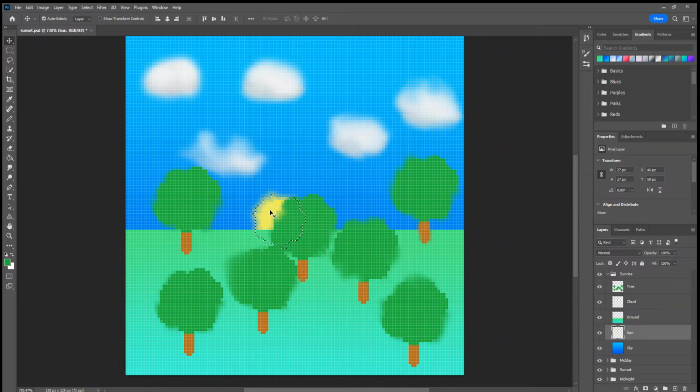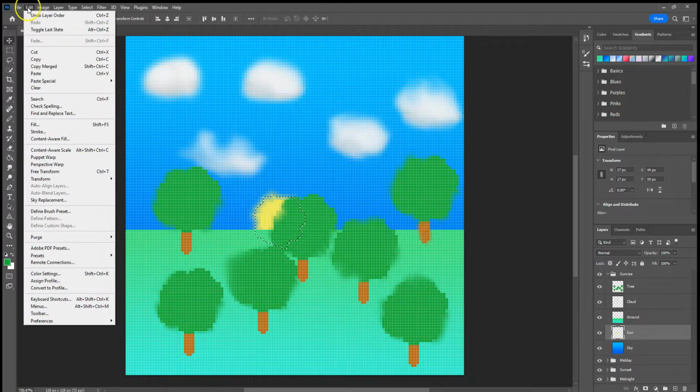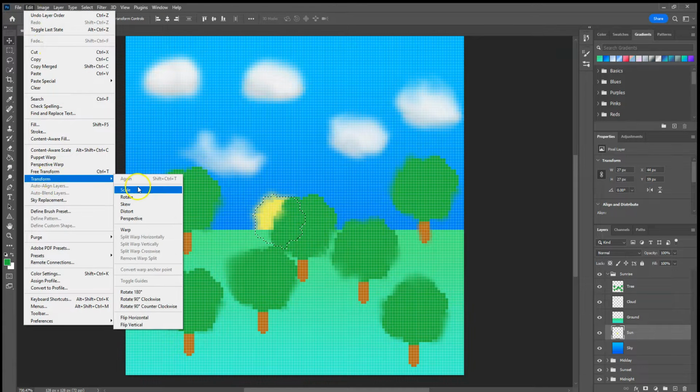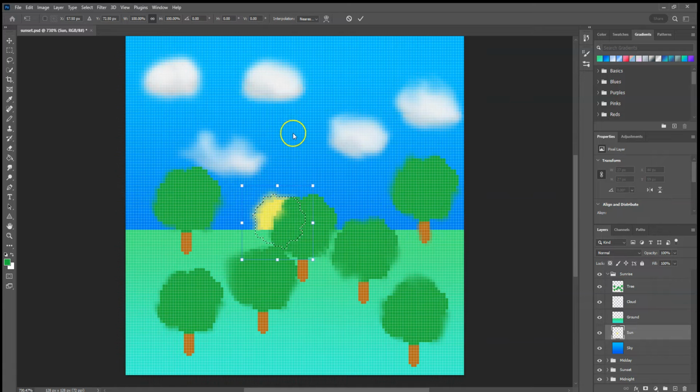Now, if you ever think about the sun during the course of the day, during the sunrise, it's quite large. So we actually want to scale this image up a little bit here. So we're going to go to not file, but edit. And let's scale the sun up a little bit. I'm just going to increase that height and width by 100 to 150%. And that should be good.